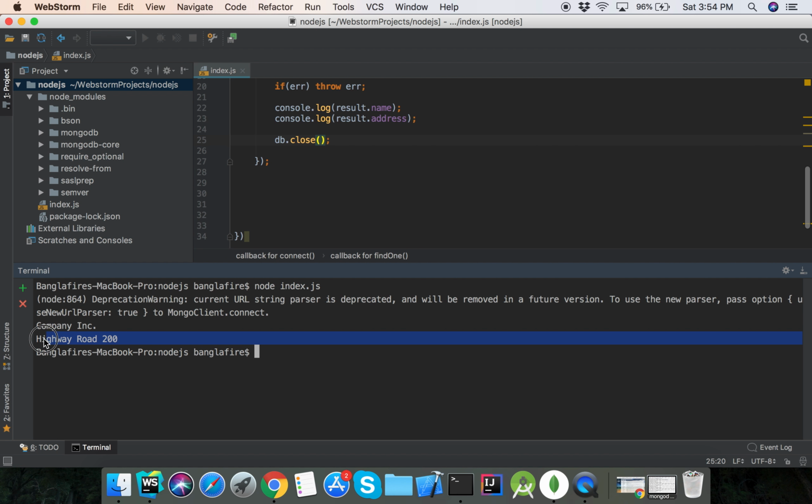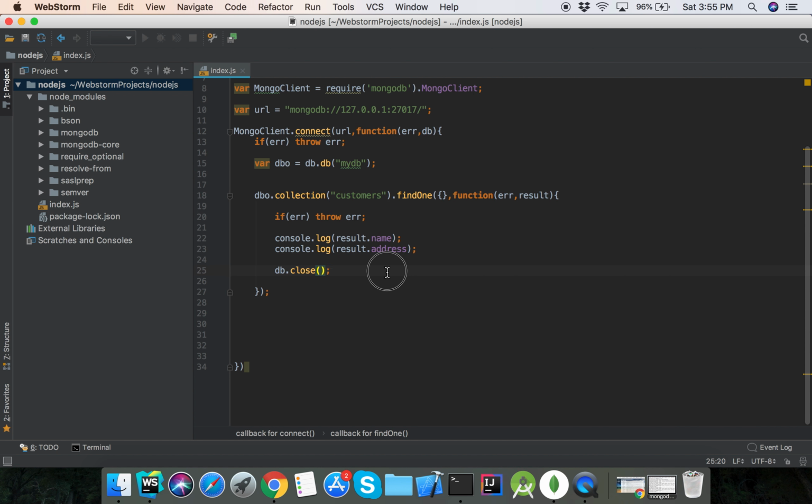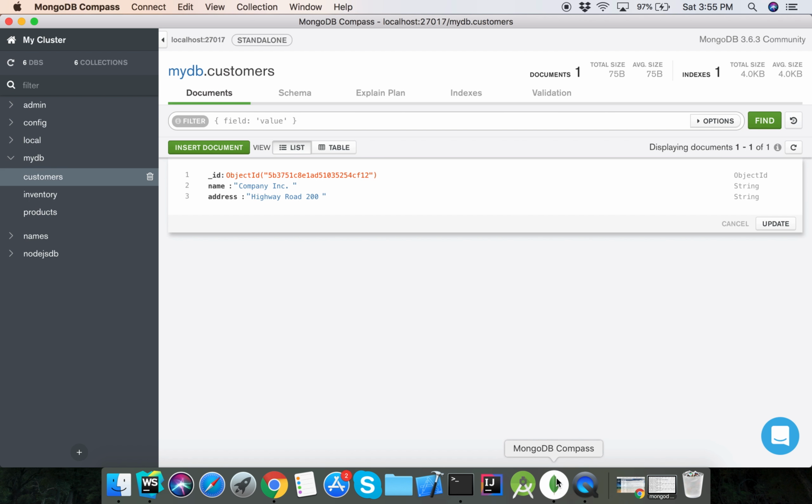and Highway Road 200. So our record is retrieved from the customers collection by findOne. FindOne means get the first record or first document from the collection. So here is the result of the collection document, result.name and result.address.